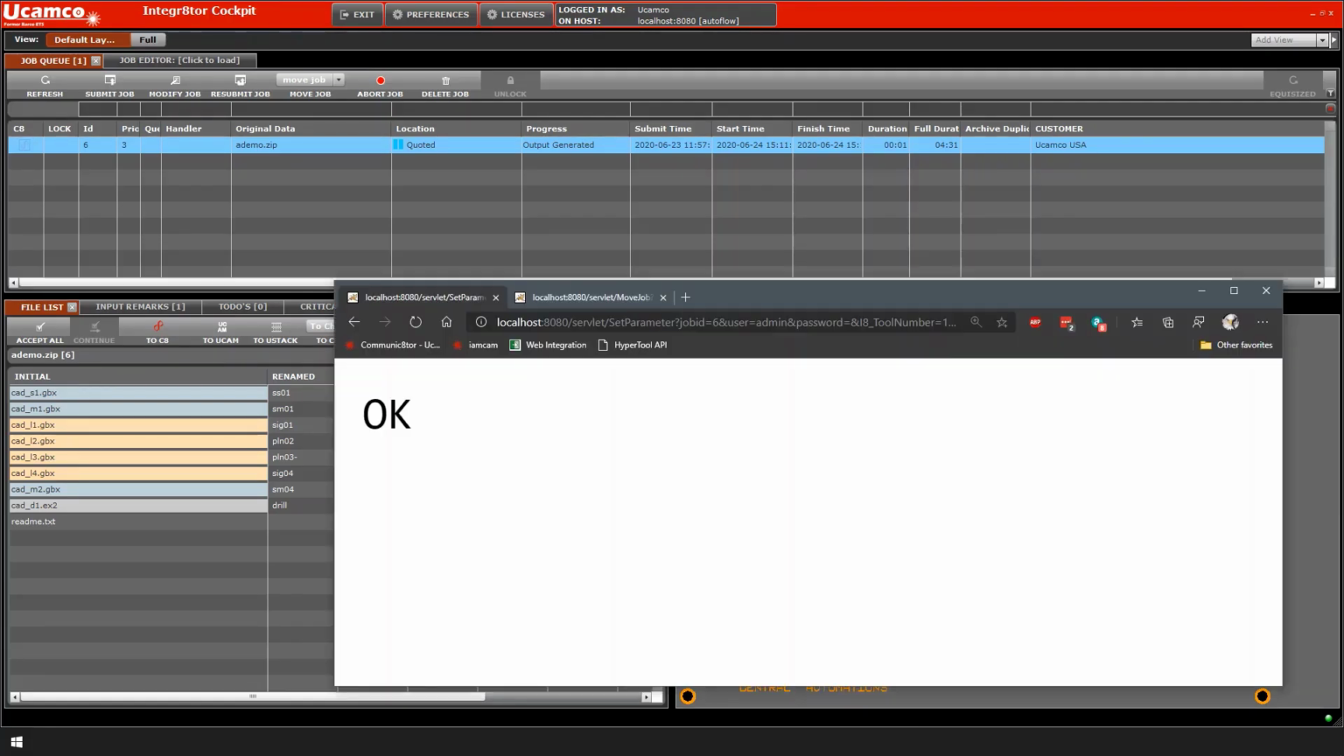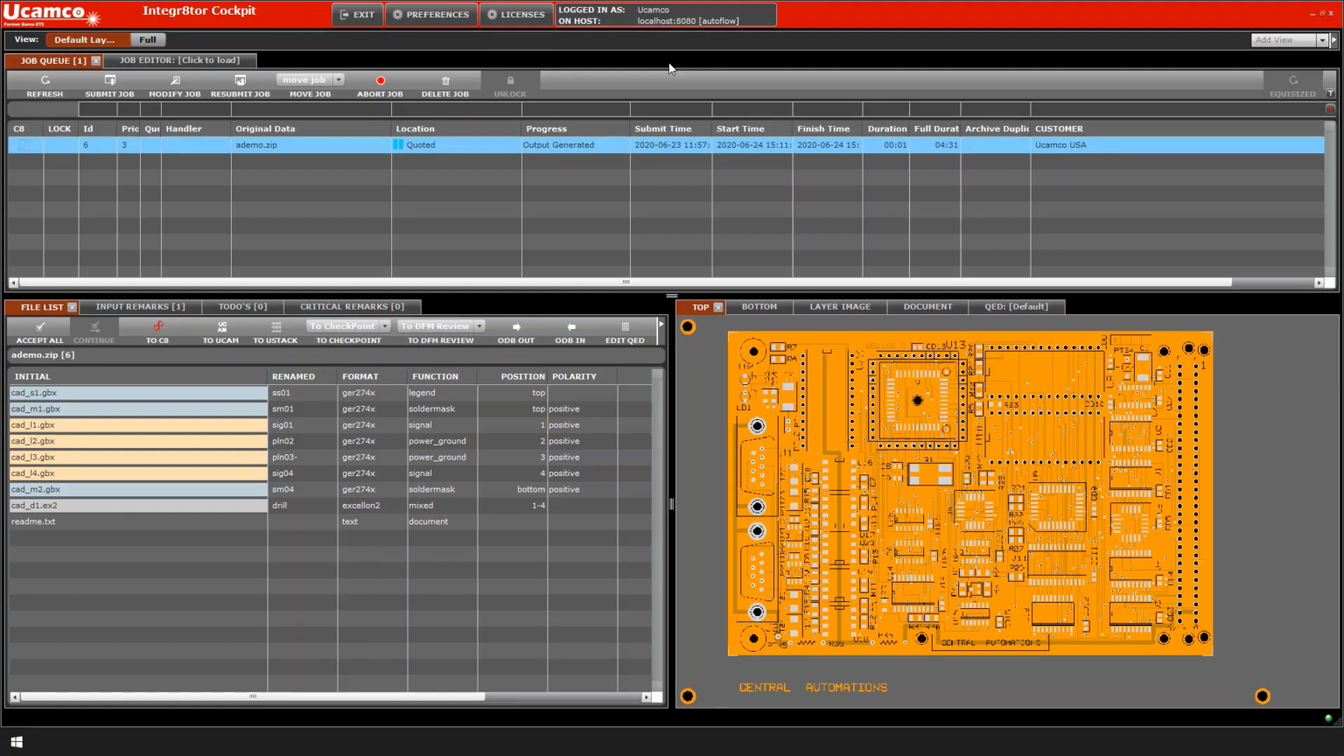The next thing, the external system can then also say, you know what, this actually became an order. So with the move job, I can say, hit that again, I'm getting an OK back. And in a moment we will see here that the job will change location from quoted to new order.